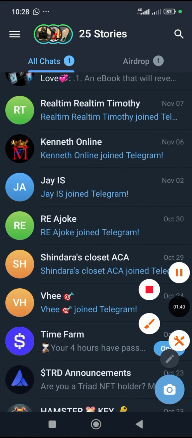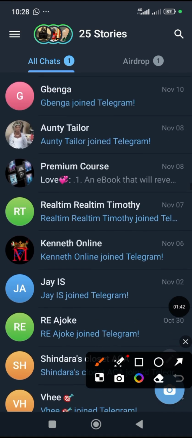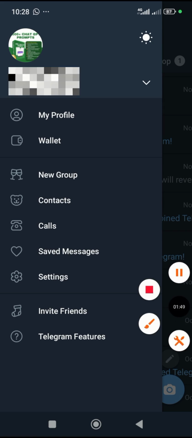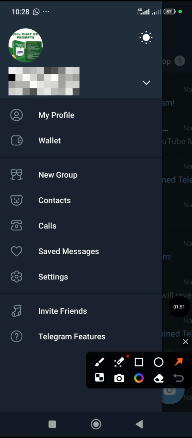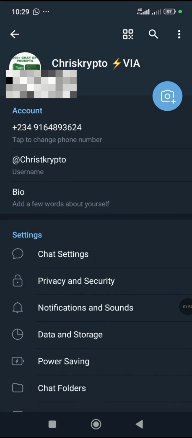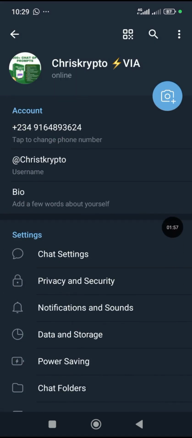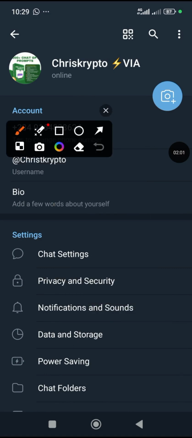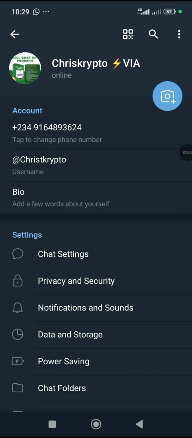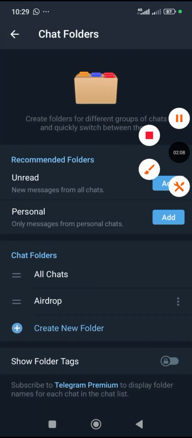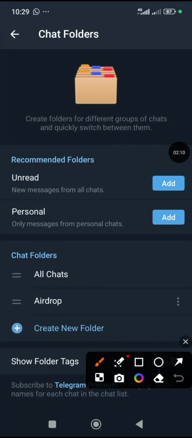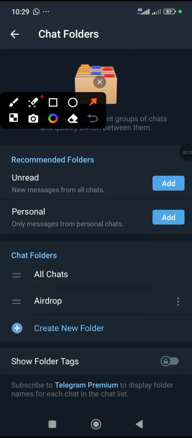So the first thing you need to do is, when you're on Telegram, click on these three lines. You have to tap on Settings here. When you tap on Settings, the next thing you need to do is come to Chat Folders. So you come to Chat Folders here and tap on it. After you have tapped on Chat Folders, the next thing you have to do is come to Create Folder.